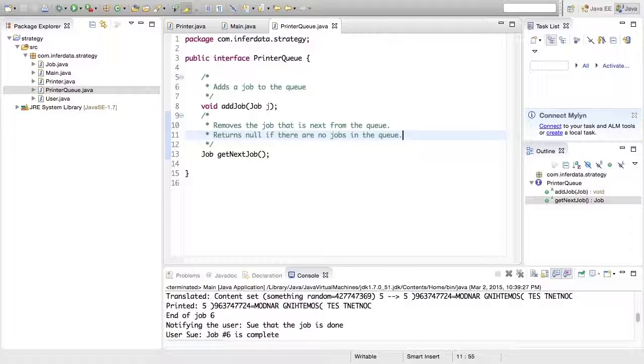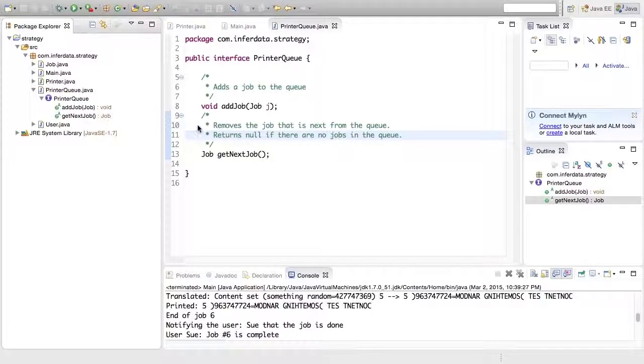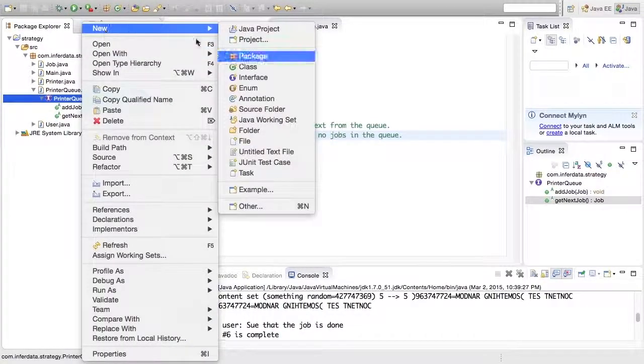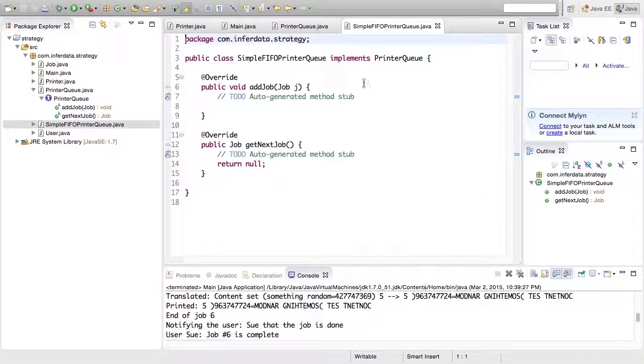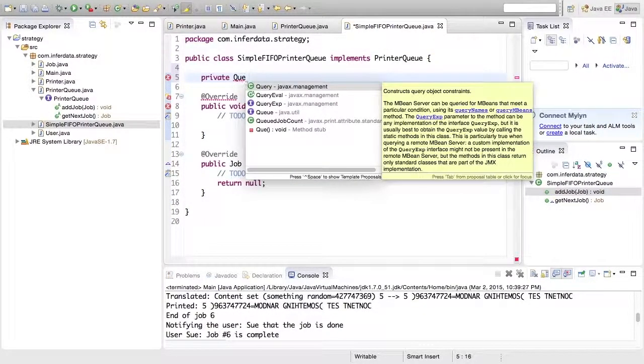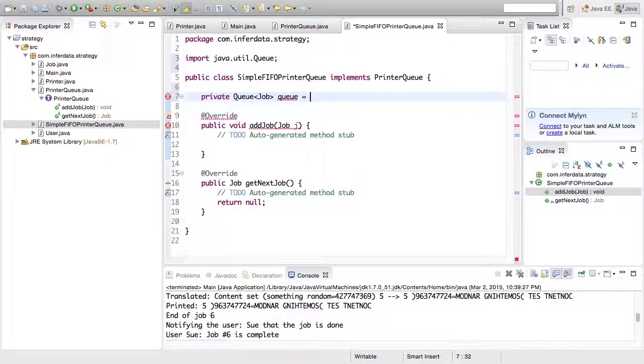So now we have a queuing strategy that we want to extract from the overall printer implementation and put into a separate hierarchy where this printer queue is the interface or the abstraction of the concern that we're breaking out into a strategy. So before we start refactoring the printer, we need to create an implementation of this printer queue. I'll create a simple class that I'm going to call simple FIFO printer queue or simple first in first out printer queue. I'll create a simple variable that I'm going to call queue, which is of type job, and we'll use one of the Java collection classes for that.